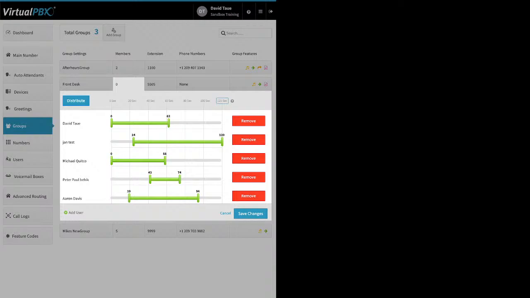Now, group members can accept calls on a cell phone, a landline, or a VoIP phone. That's its advantage over ACD queues. ACD queues, you can only accept calls on a VoIP phone, at least currently.